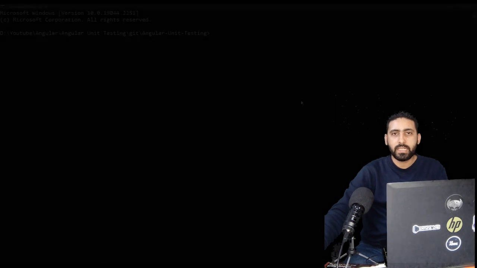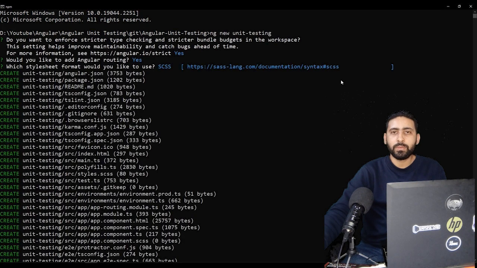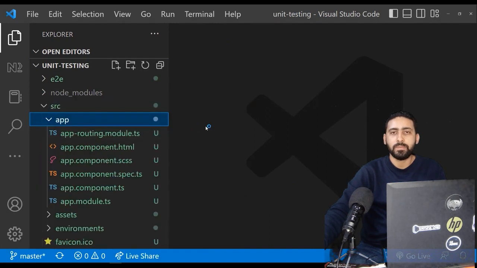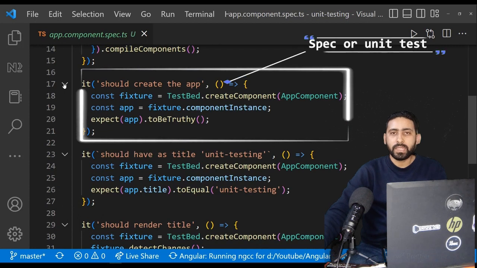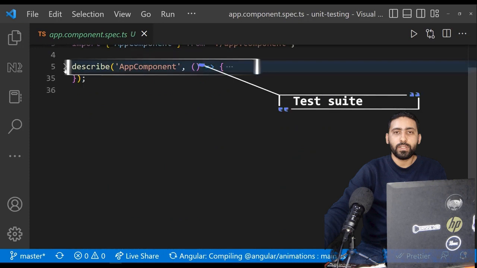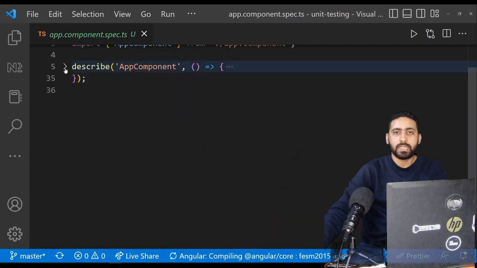So let's start by creating our Angular project using ng new with the name of the project. And when we open our project, it contains one component, which is the root component. Inside of it, we can see that it contains the spec file, which is the file responsible for our unit tests or our specs. Because in Angular, we can say that a unit test is a spec, and we have an envelope of this test, and this envelope is the test suite of our tests of the component.